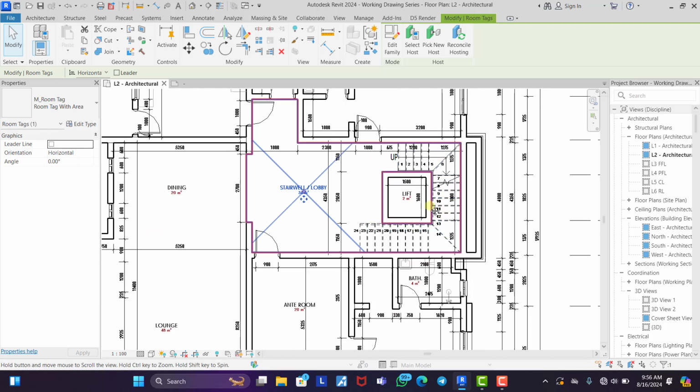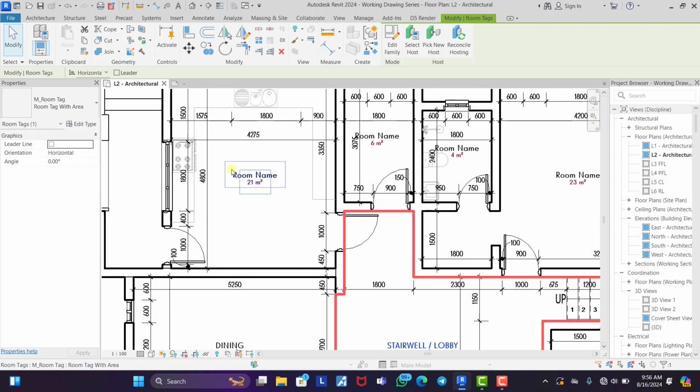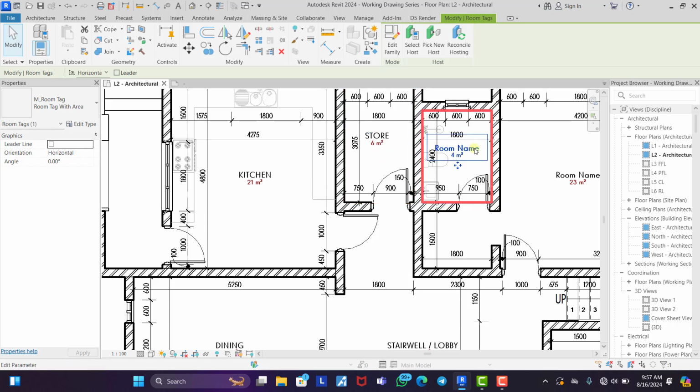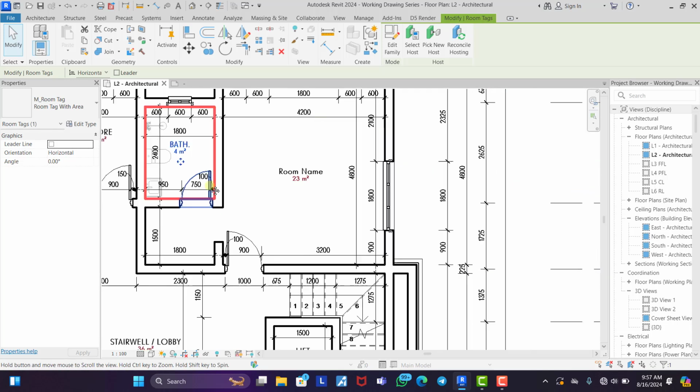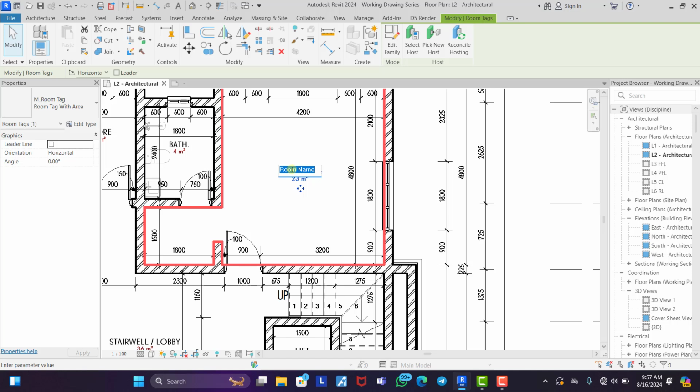okay, kitchen, store, bathroom, bedroom 1.